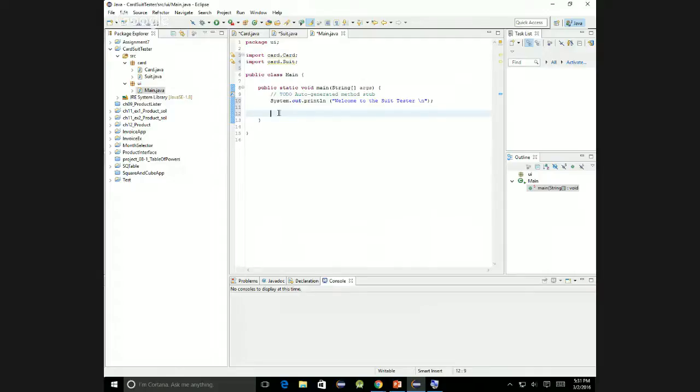So to test our class, we need to create an instance of it, and we need to set a test value for the suit and for the number. So creating the object is going to be Card card is equal to new Card. So we instantiate a card object. And now we're going to set our test values.